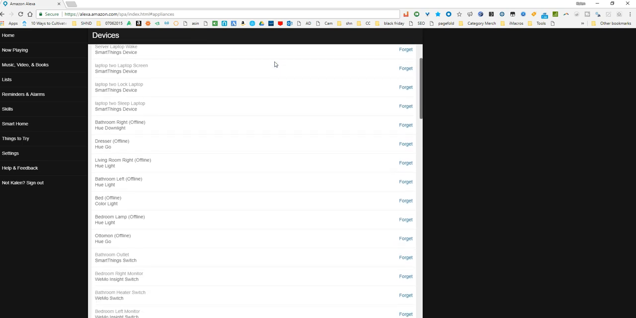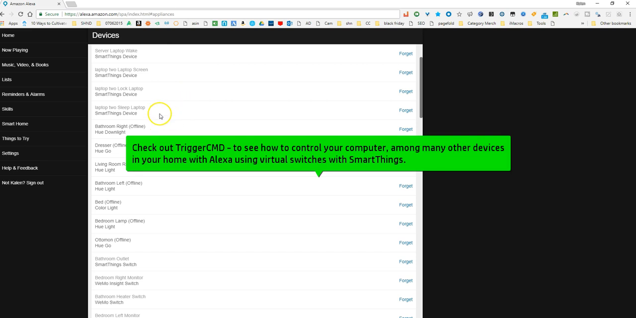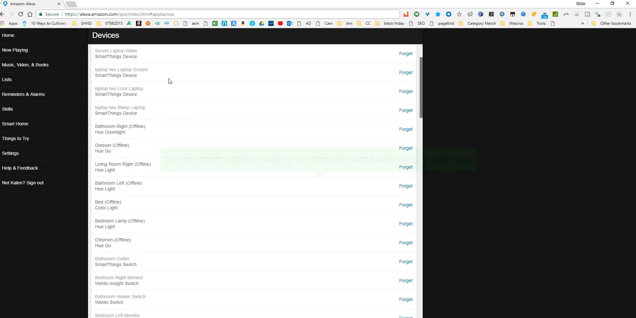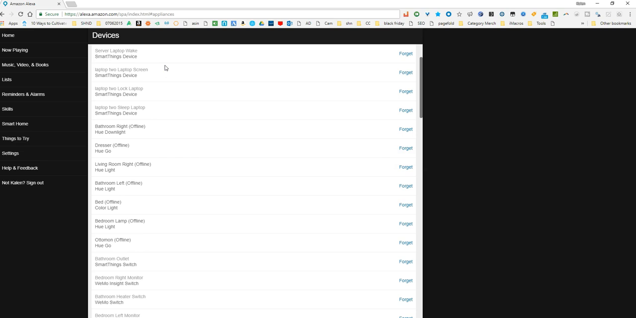So, there's a lot of other things you can do too with SmartThings. You can create virtual switches, and I'm using Trigger CMD, as you can see here, to use my Raspberry Pi. It wakes up my computers, either my laptop or my desktop. It uses a magic packet, and so when they're asleep, it sends like a little ping, like a little packet of data to wake it up and tell it wake up.